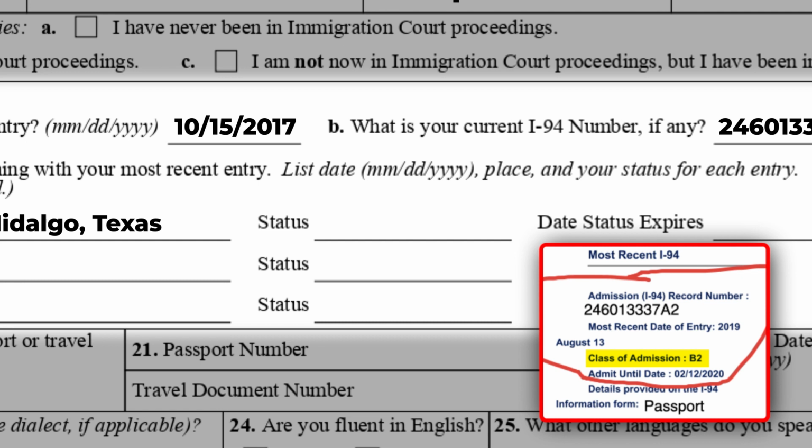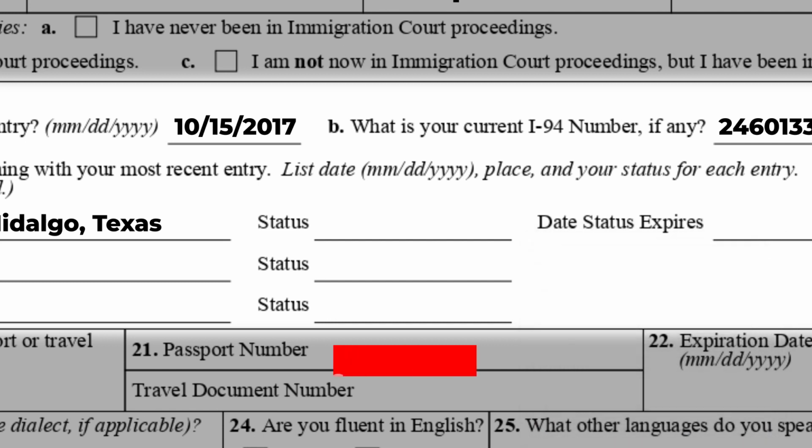There should be a letter and a number printed out to the right. Rather than writing out tourist status or business visa or whatever, I recommend writing the letter and number that comes after class of admission on your I-94. That will take out the guesswork for you, and it will tell the immigration officer reviewing your application the precise status you were admitted in. For people who came to the United States on a tourist visa, this will almost certainly be B2. If that's you, just write B-2 in this box.